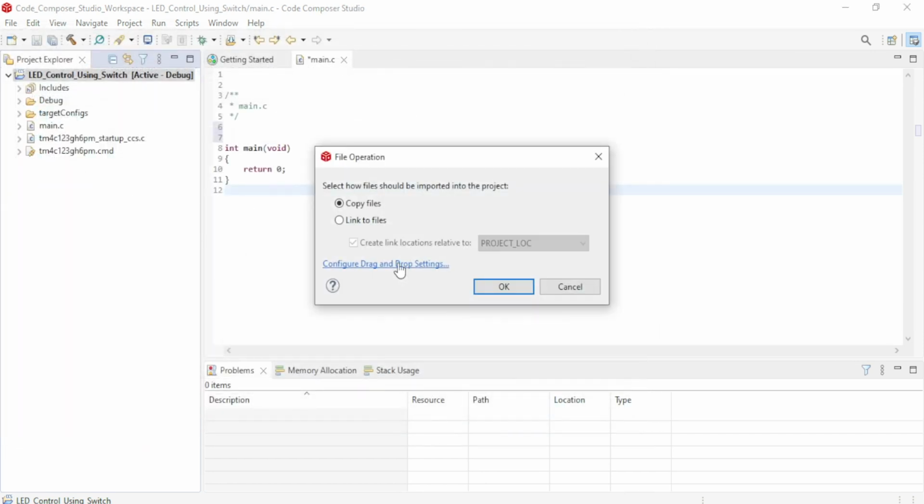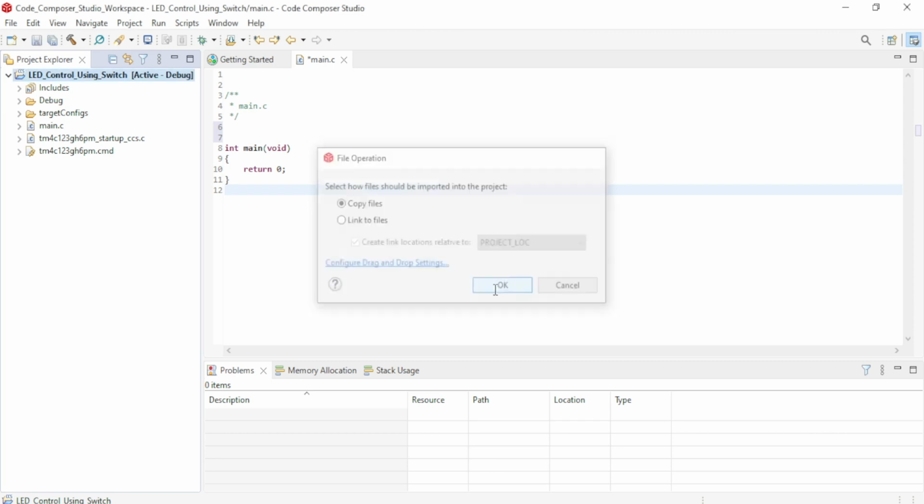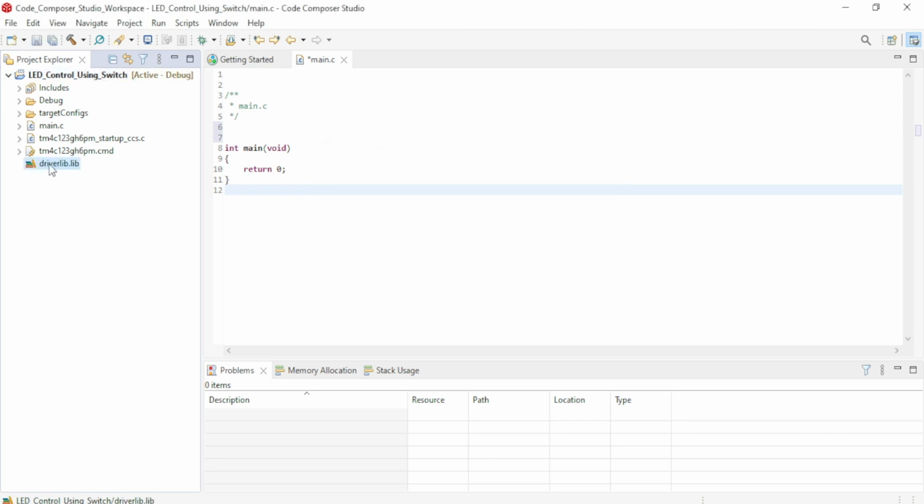Open that. You have two options here. You can either copy the files or link files. I will be going with copy file so that the file will be copied to my project folder. Click OK. And you can see here the driverlib.lib file has been added to our project.